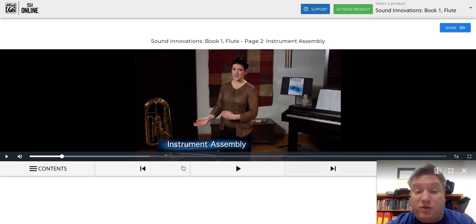So I get a video for that specific instrument showing how to put the instrument together. And there's controls here that let you scroll forward. You can make it full screen. You can back up, advance, things like that. So you can watch the videos as many times as you need to.